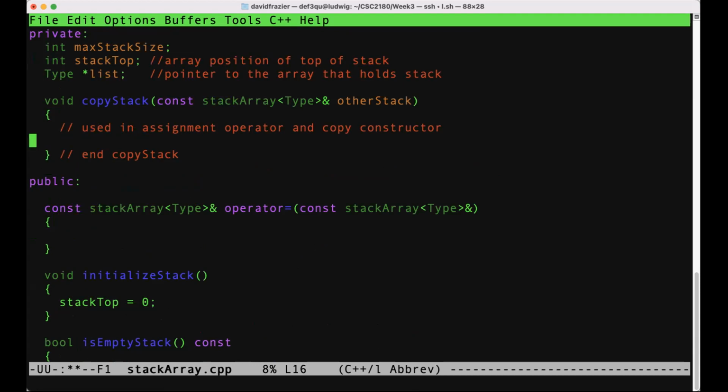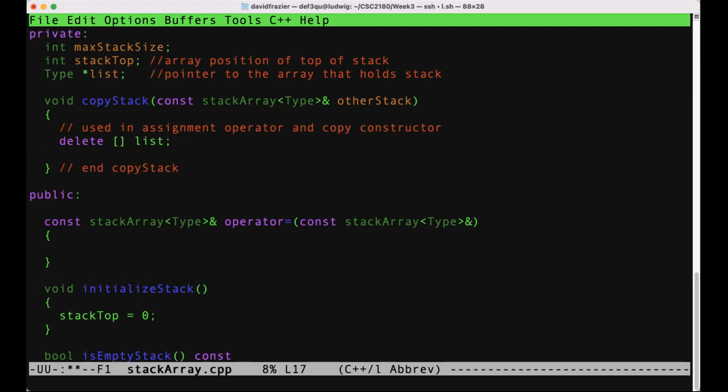So copy stack takes this other stack. So in this, we'll have a this. We don't need this. Sorry. We'll just have the list and all that stuff we can do. So we're starting here. And again, the other stack is getting copied to the stack that's on the left side here. So we can start by saying delete list. So that's the list of the stack on the left-hand side. It's gone. We're getting rid of everything. It's all gone away.